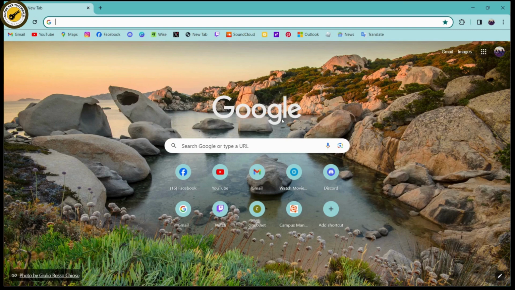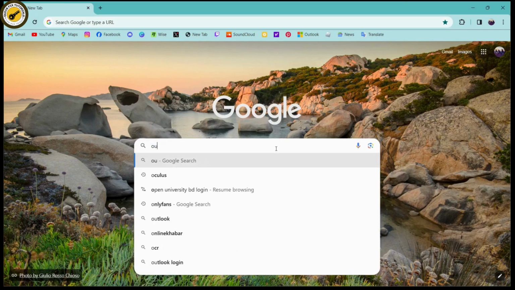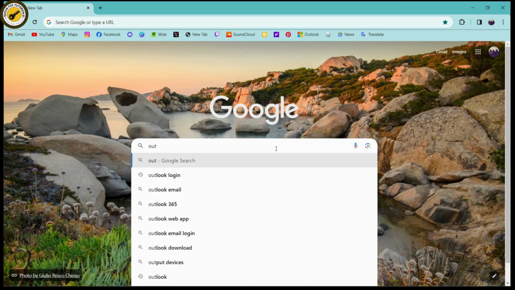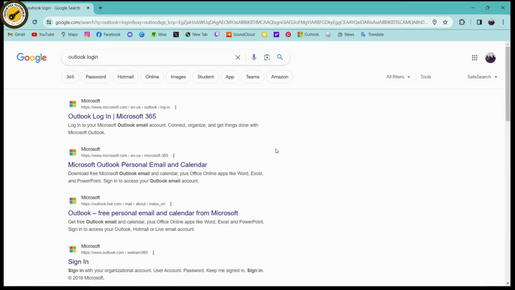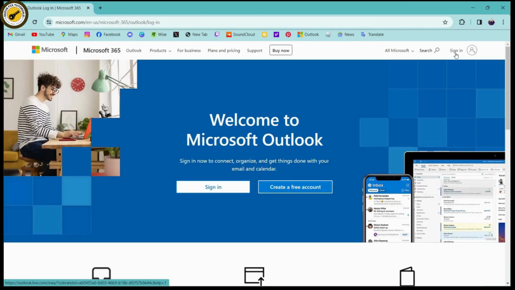browser that you're comfortable with, and then simply go for the search bar and search for Outlook. Once you've searched, go for the Outlook login, which is on the first search, and then go for sign in, which is on the upper right.